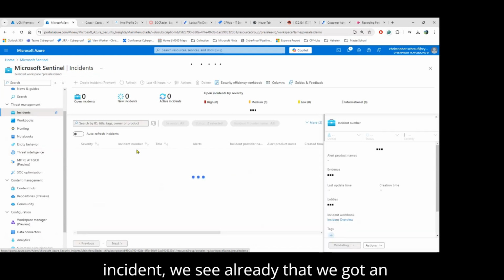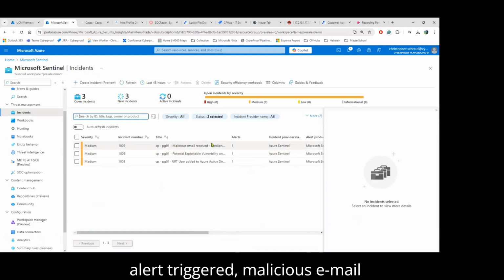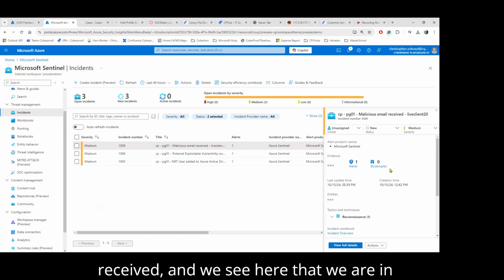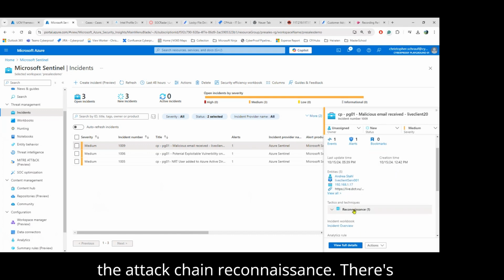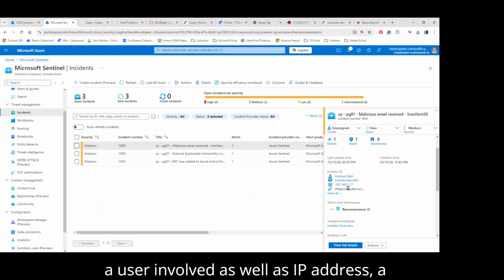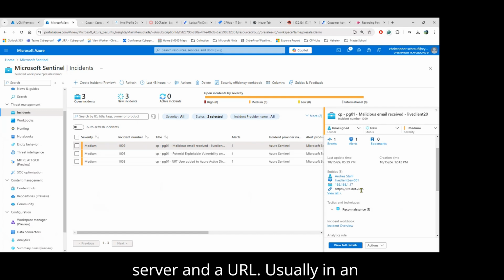In the incident, we see already that we got an alert triggered, malicious email received, and we see here that we are in the attack chain reconnaissance. There's a user involved, as well as an IP address, a server, and a URL.